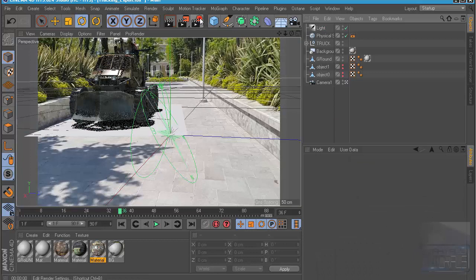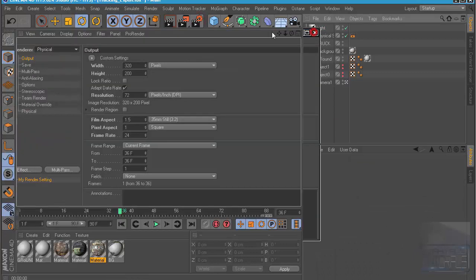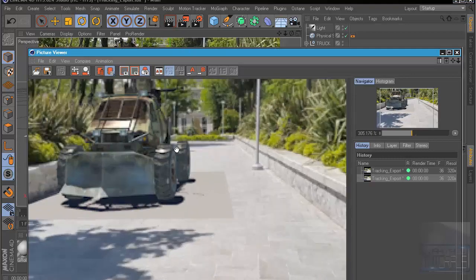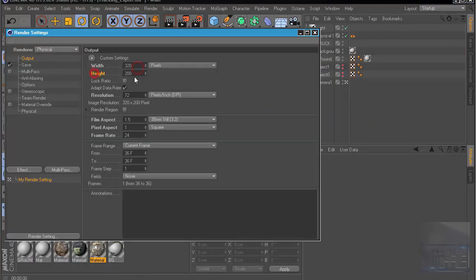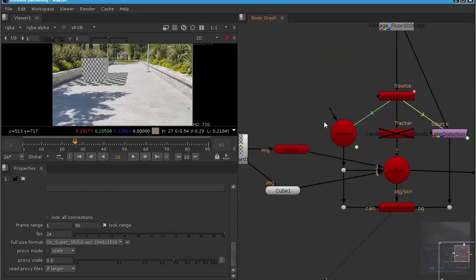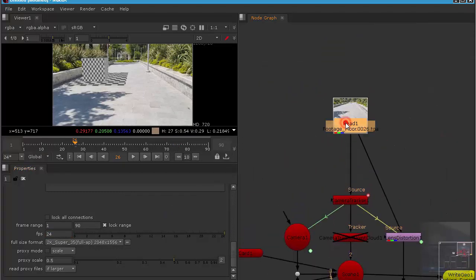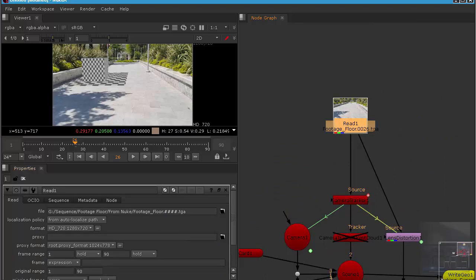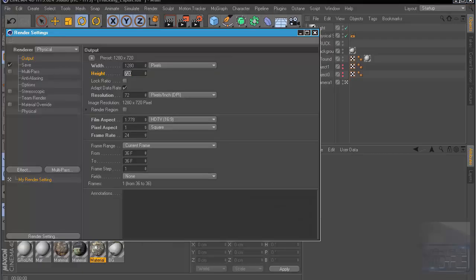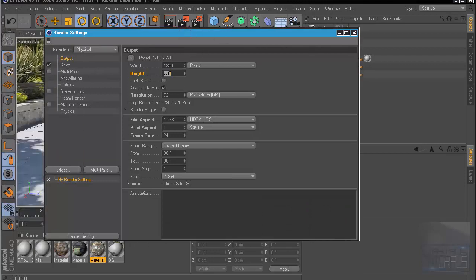I'm going to use a physical render. Maybe I will increase the it has the system resolution. It's like Nuke. As you can see, this object HD 720 by 1280 by 720, and Cinema 4D we have same.